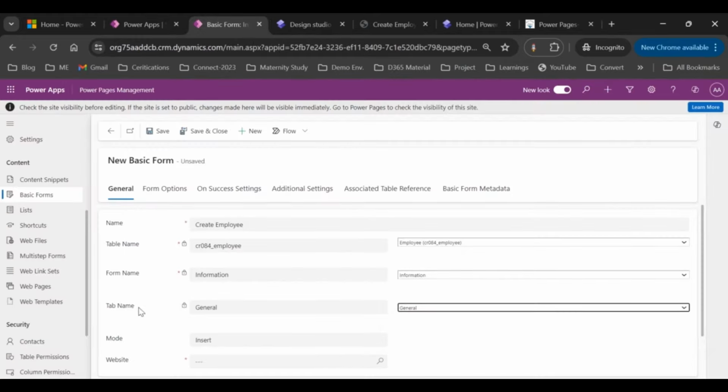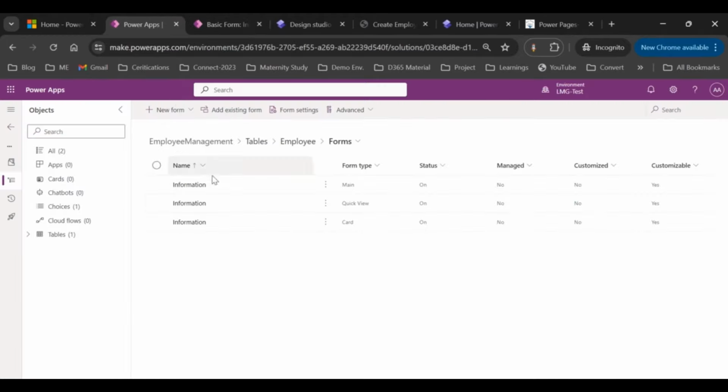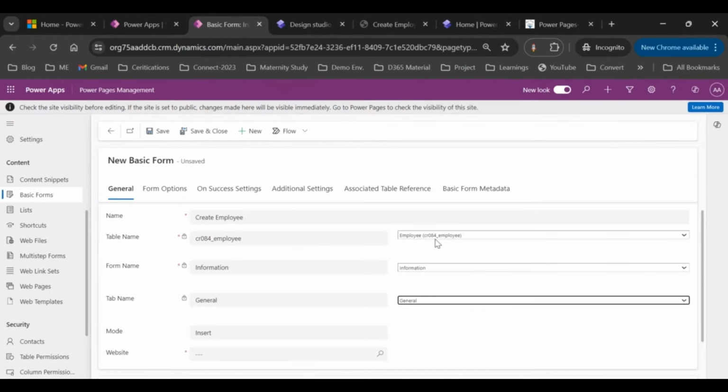Now there is an option called tab. In case in your form you have multiple tabs, you have the feasibility to select your tab, and that tab will only be visible on the portal under your form. If you don't select anything, anyways it will show a full form. So that's why it is not required. And it is always a best practice to create multiple forms, one for CRM and one for portal. If you have the same functionality development going on from the CRM side as well, we usually create two forms, one for CRM and one for portal, and that we use here.